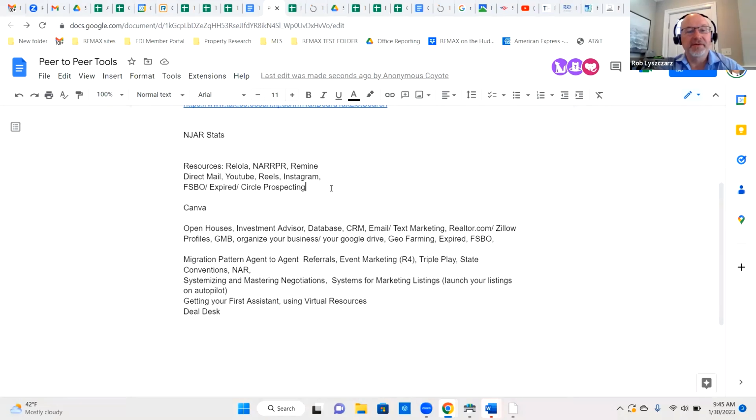So FSBO, expired, circle prospecting. Circle prospecting, you have no excuse not to do that because it is included in your association with ReMax Select Group. We have a subscription to Cole Realty Resources, and I believe it's not user sensitive. So if I'm logged in, Scott Kaplan can also log in, and so can Eric Pruitt without it kicking us out. Okay, and it's a pretty cool tool. It's included, and who knows how you can find out how to get to it and log into it.